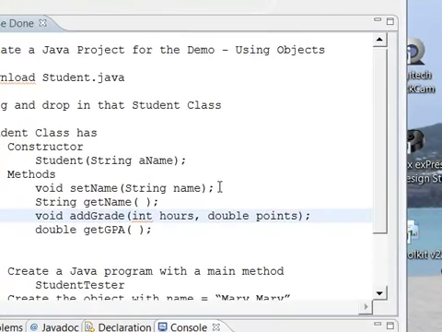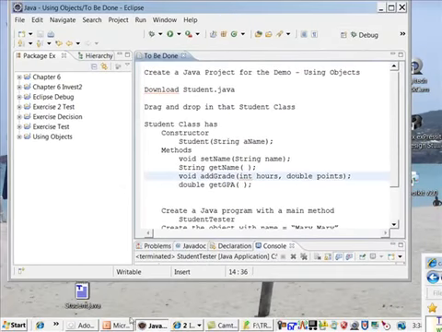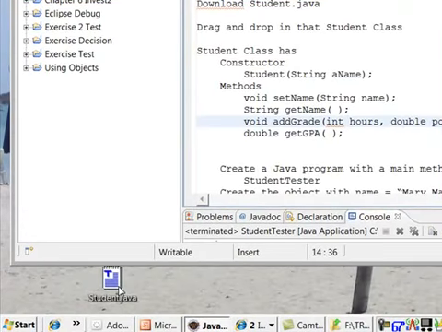Okay, now we're going to try and use our objects. This is a continuation of the tutorial on using objects. To do this, we've opened up Eclipse. We've also downloaded to our desktop student.java. We're not interested today in how to make student.java, but just in how to use student.java.